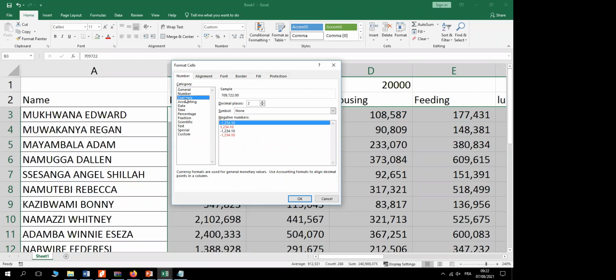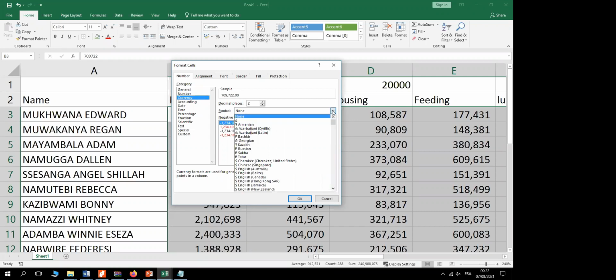Okay. So once I go under currency, we have symbol. When we look at symbol, I have none. So you want specifically Uganda shillings. It's up to me to look out for Uganda shillings wherever it is, and they are arranged alphabetically for information.